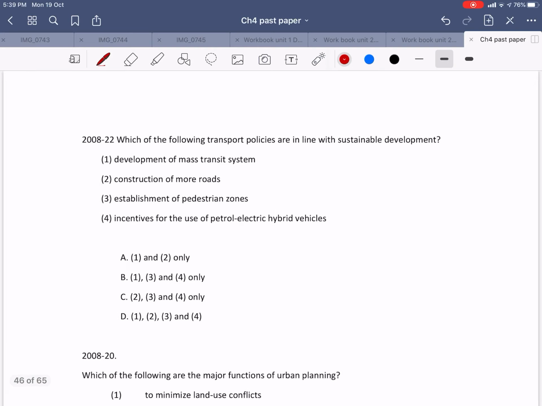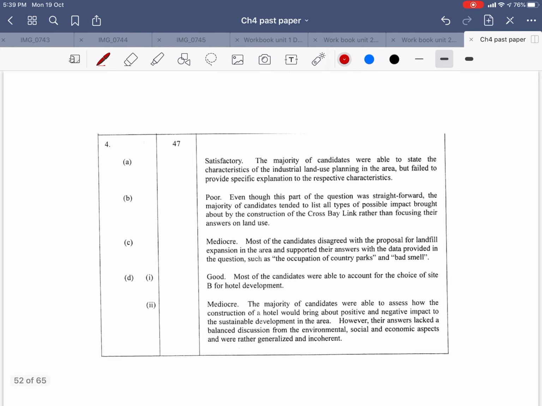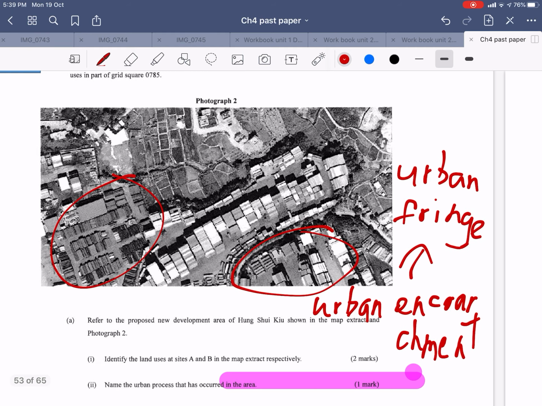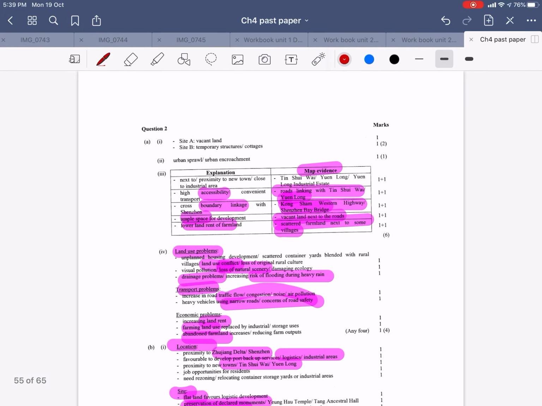And finally, we are approaching the question. Illustration of the question, which is your 2012 DSE. A1, we're talking about the land use there, and you have to find the map to talk about. I'm not going to talk about this in detail, because you don't have a map right now.